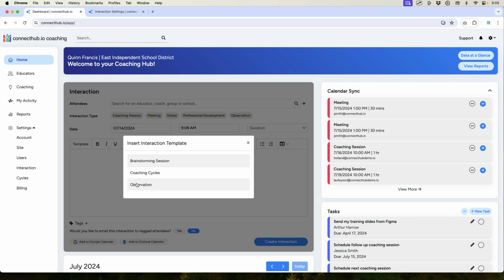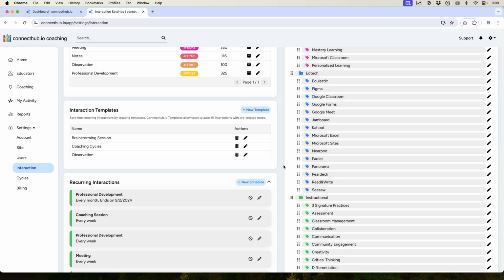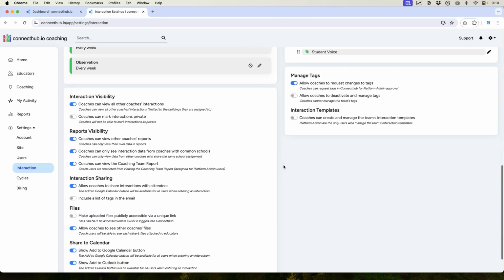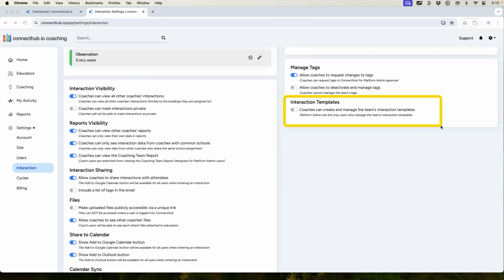Template and clicking Observation. Creating and managing templates is restricted to platform admin users only, but they can give control to teams by scrolling down to Interaction Templates and enabling this setting. This should be done with caution since templates are not user specific. Deleting or editing a template will impact all of the users on your district's connecthub team.